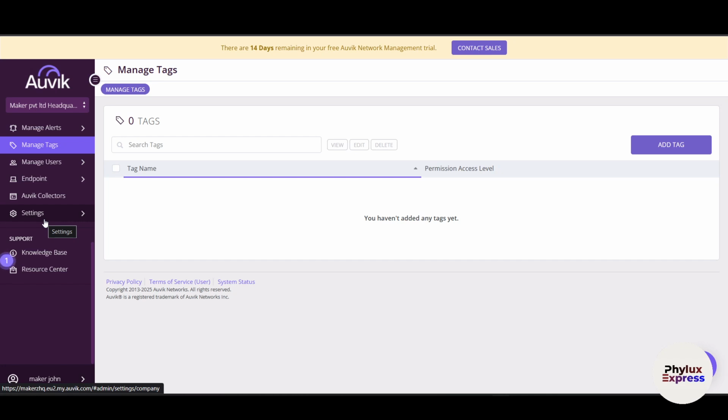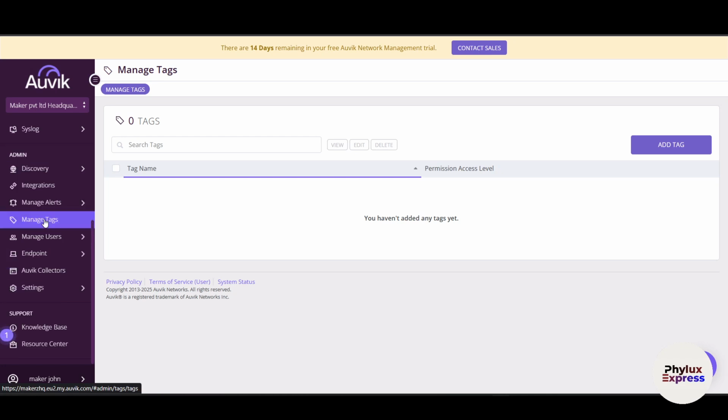Tags are used to organize and filter devices or users in your system based on attributes like location, device type, or service type. For example, you can tag all the firewalls under the security device, or tag devices by region like New York office.